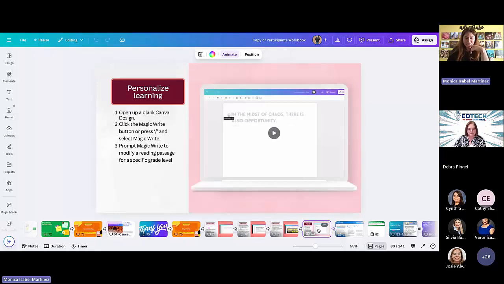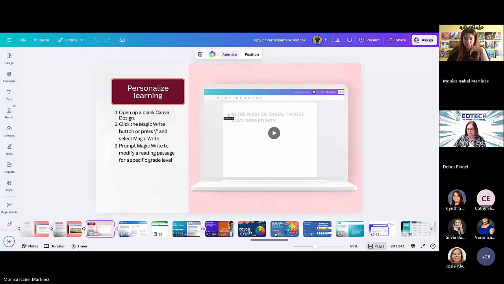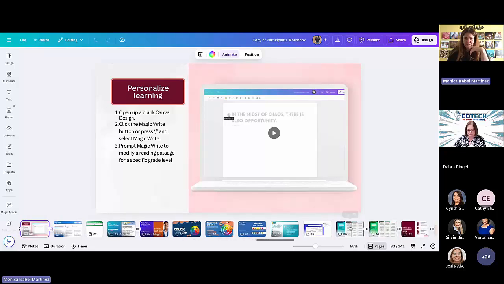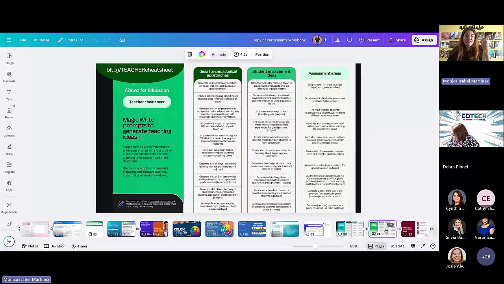I also have, let me jump over on this document. If you jump over on your workbook, you've got page 90 and 91 as inspiration. So if you're looking for what else can I ask Magic Write to create for me, you'll see on here generating lesson plans, we did that, generating lesson objectives, which we also included, but here are some sample prompts that you can use to write those. And then the third column is for activities, which we also did a little bit of in that first lesson we created. And slide number 91 gives you some ideas for student engagement, assessment ideas, and pedagogical approaches.